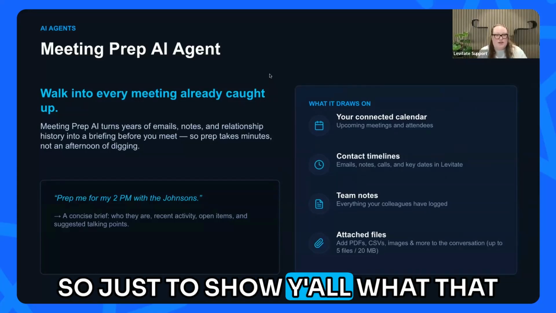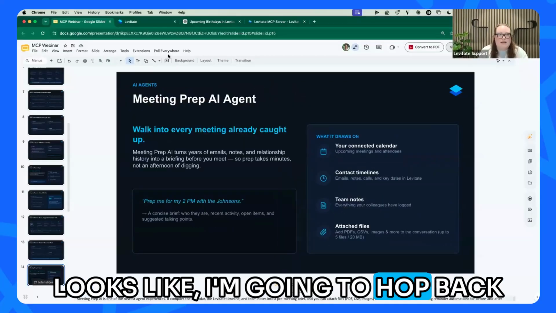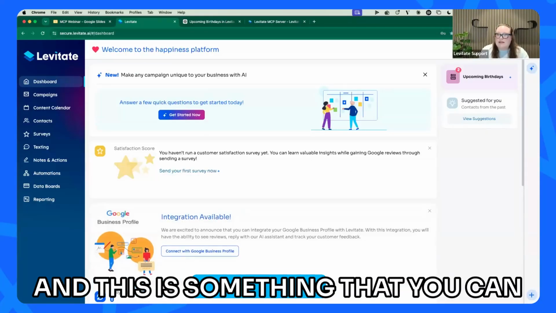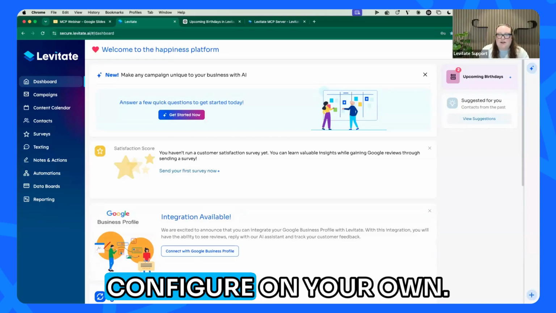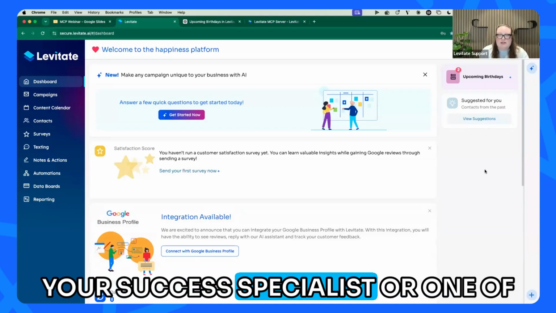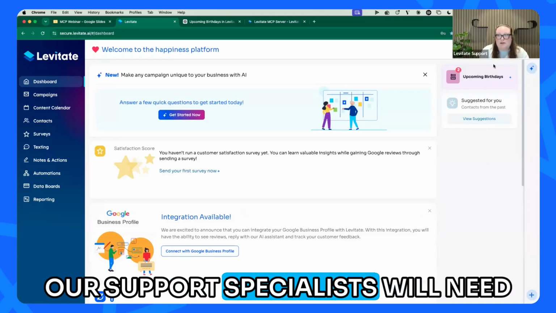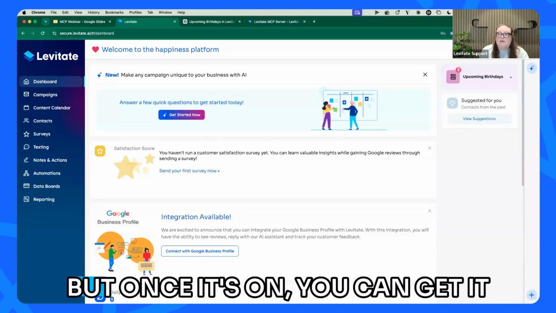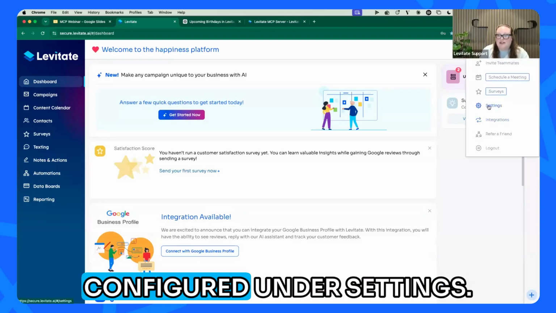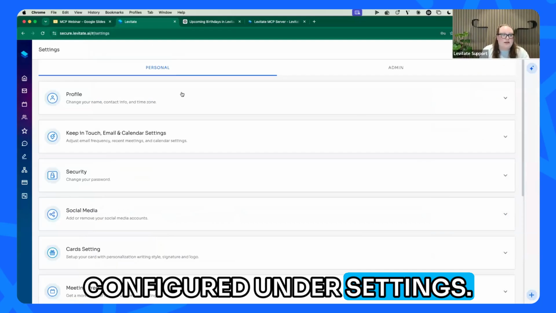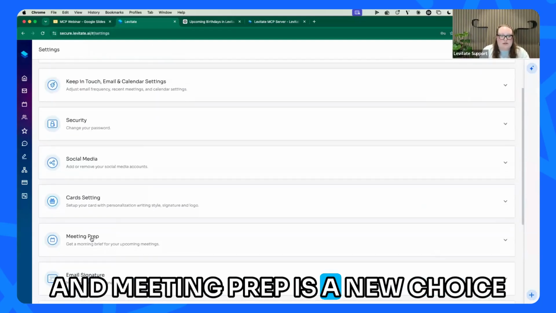So just to show y'all what that looks like, I'm going to hop back into my Levitate account. And this is something that you can configure on your own. Your success specialist or one of our support specialists will need to turn this feature on. But once it's on, you can get it configured under settings. And meeting prep is a new choice here.